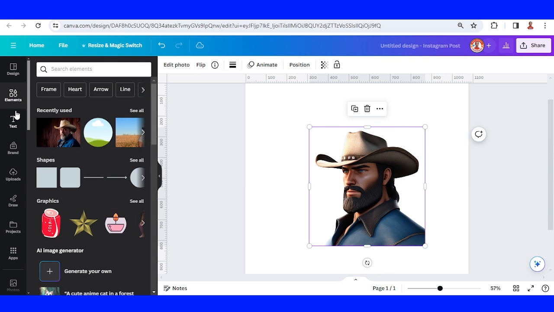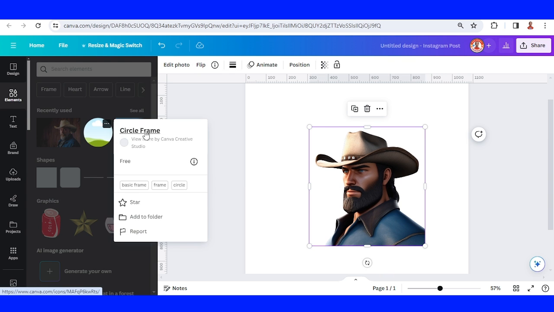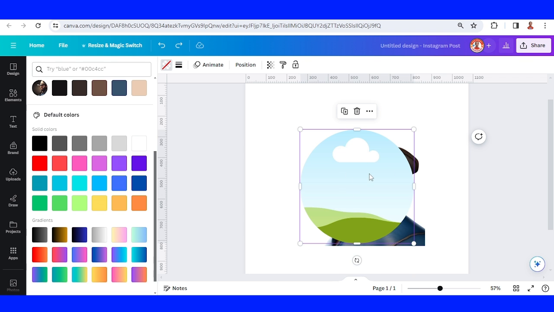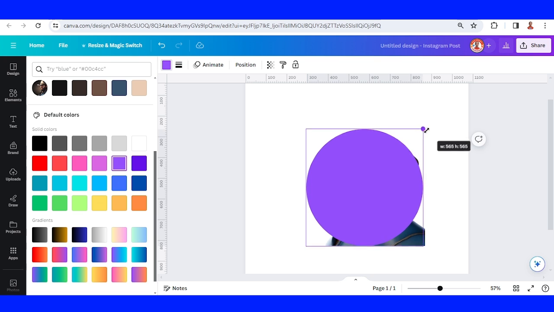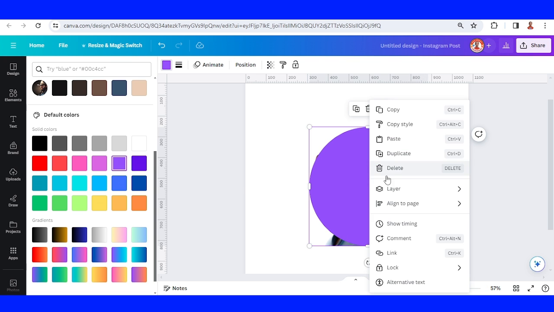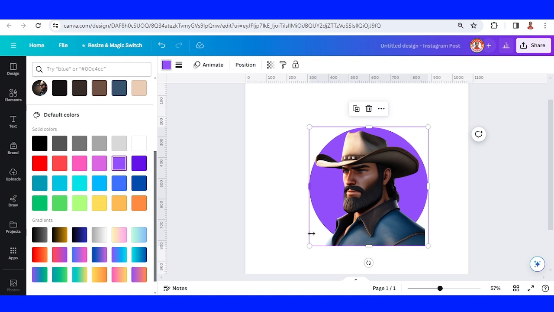Now go to element and add the circle frame. Change this frame color to any color. I will choose this one. Then increase the size and make the position like this. And then send it to back.